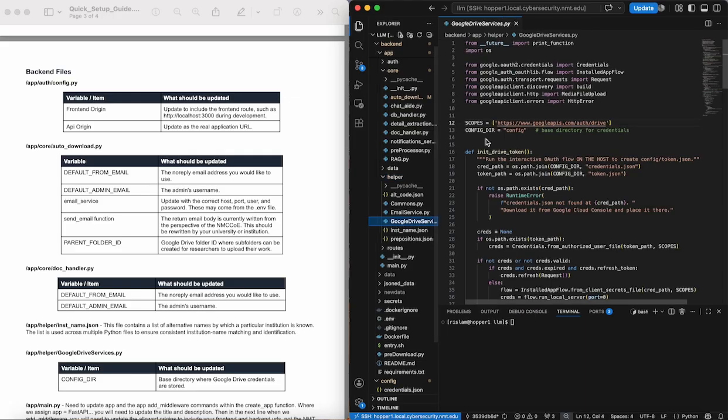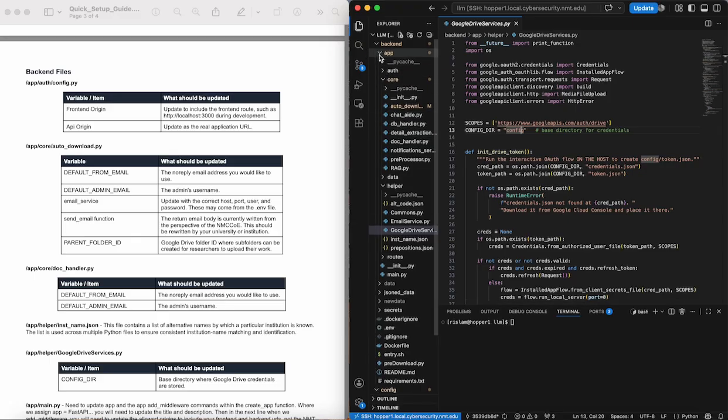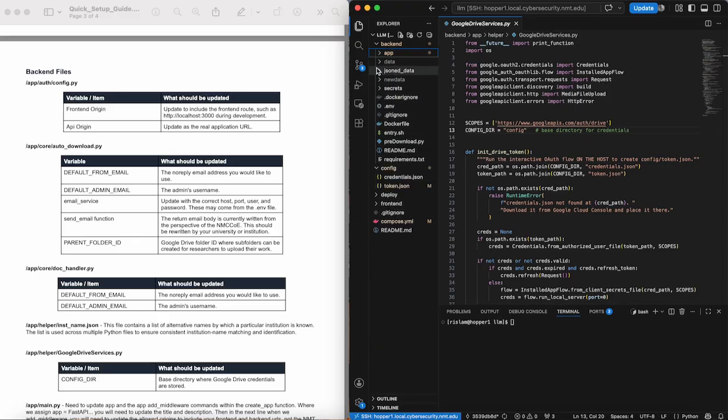In helper we have Google Drive services. In here we have to set up the config directory. This is basically the folder path where the credentials are. In our case we already showed that the credentials are inside the config file, so we are just saying config. You can name it anything else as well.